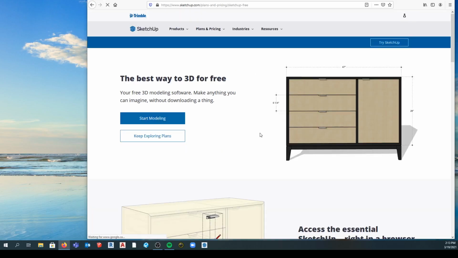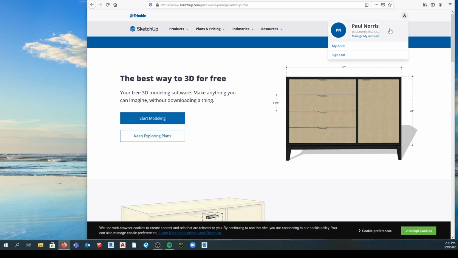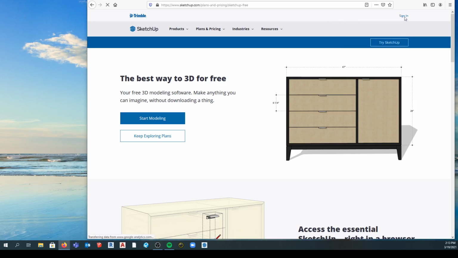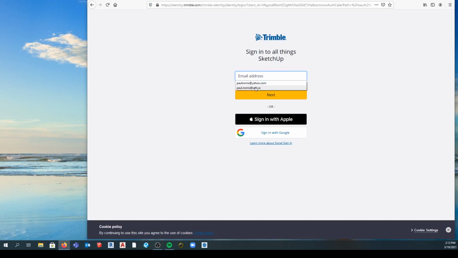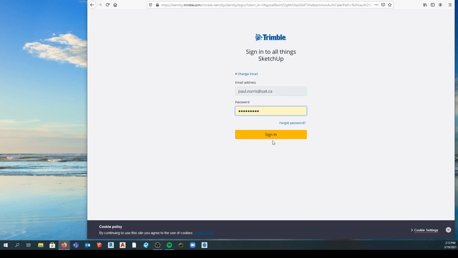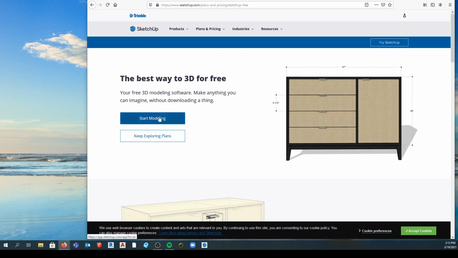Now I'm already logged in, so I don't get the sign-in page anymore, but I'm going to sign out here. You might get the sign-in page, which will look like this. Put in your email address, then hit next. Put in your password. Should be all good. Now you can sign in, and once you get to this page, you can start modeling.